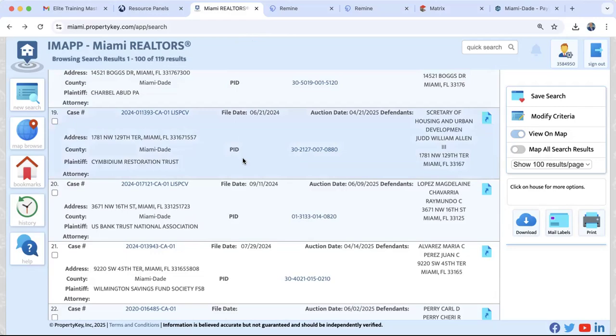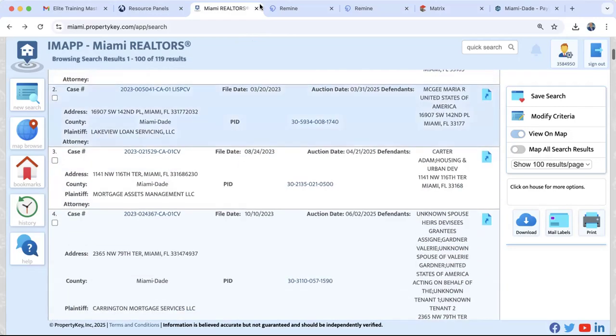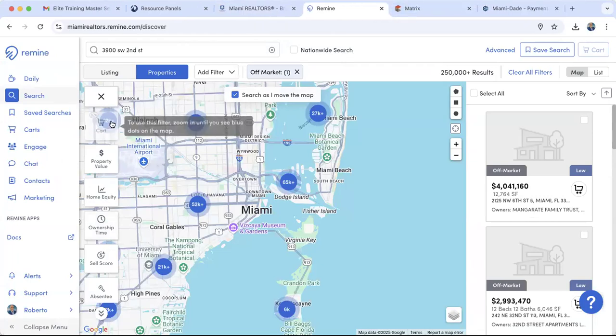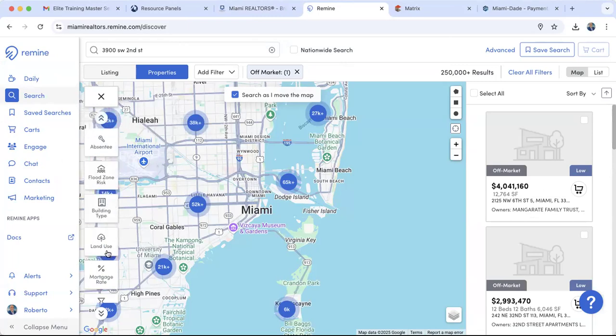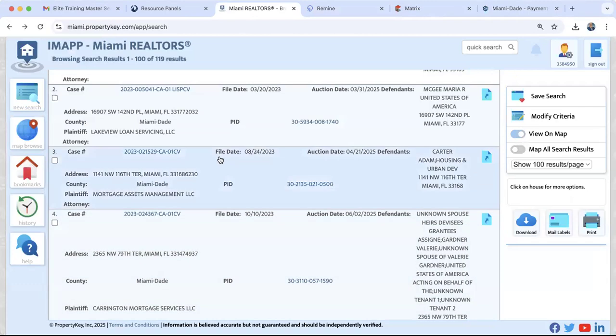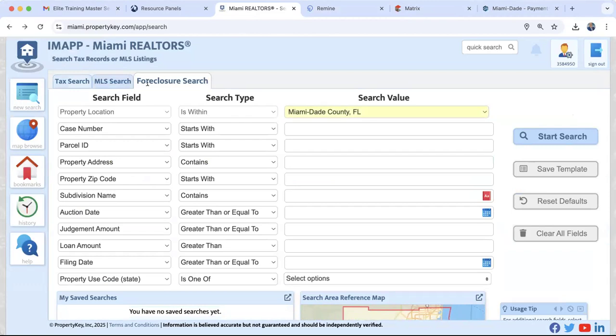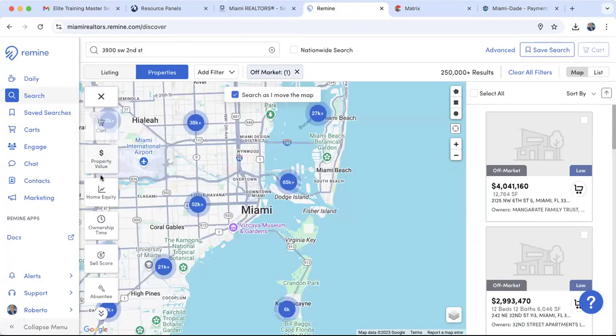Okay? All right. Now let's jump right into Remine because it's a really great tool that I want to show you, especially the filters that you see on the left-hand side of the map inside of Remine. All right, so yes, you have filters on iMap, right? I mean, you most definitely have a lot of filters on iMap and you have tax search, MLS search, and foreclosure search. But take a look at the filters you have on Remine.